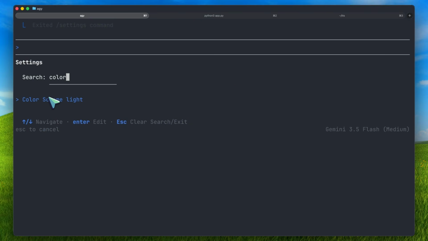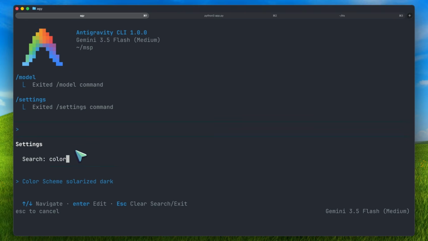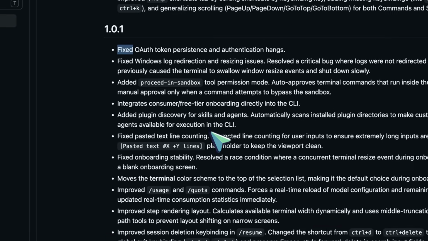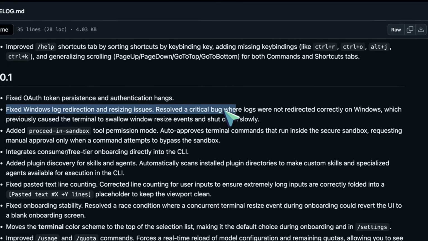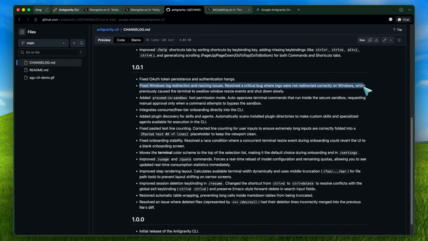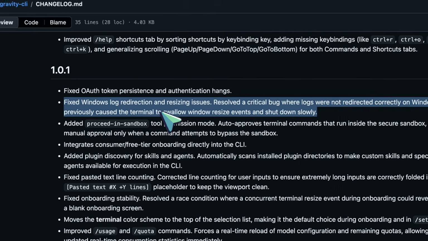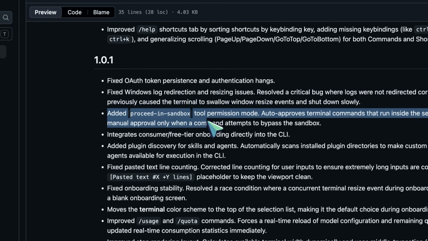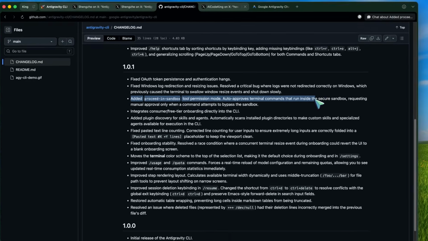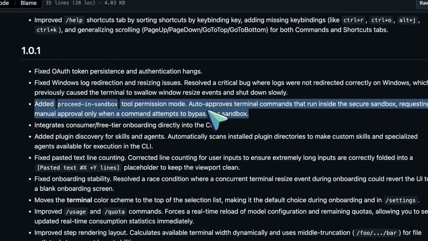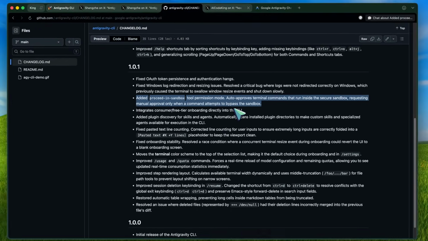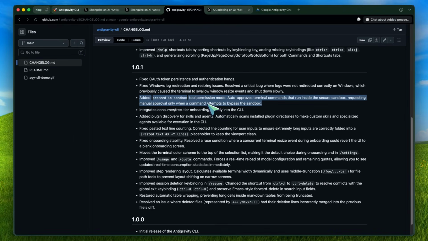Anyway, if we come back to the updates, then they have also enhanced the Windows experience as well. So if you use the Antigravity CLI on a Windows machine, then it should be a bit more pleasant than usual. They also added Proceed in Sandbox tool permission mode. It auto-approves terminal commands that run inside the secure sandbox, requesting manual approval only when a command attempts to bypass the sandbox. If you are a free tier user, then they have also integrated consumer and free tier onboarding directly into the CLI.